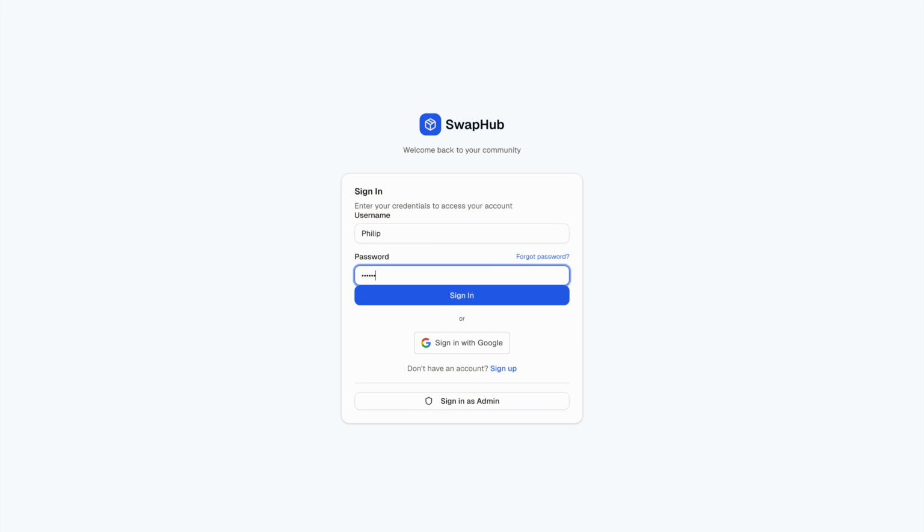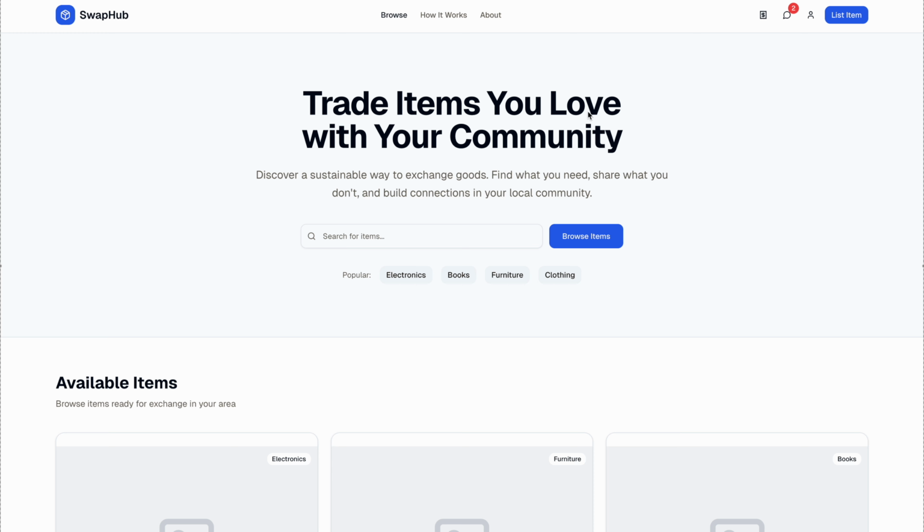Once we are logged in, we land on the dashboard. As you can see, the UI is really clean. And from the center, we have this large search bar. So if you know exactly what you are looking for, you can type it right here. And below that, we have some popular categories like electronics, books, furniture, and clothing. It's designed to get you to the items you want fast.